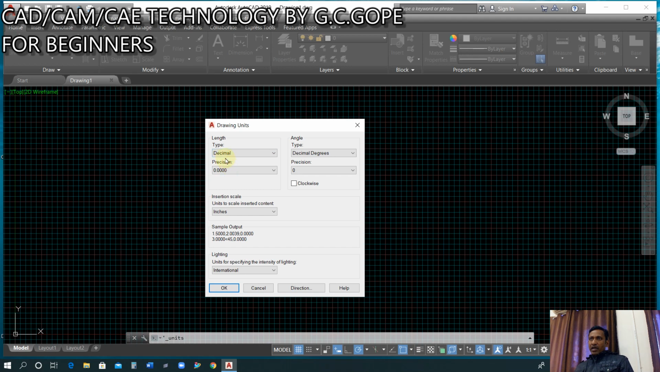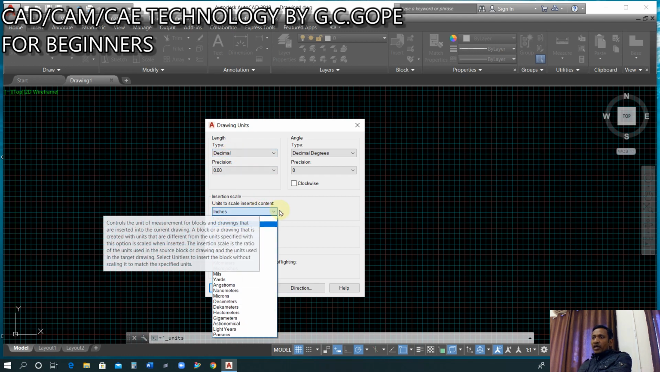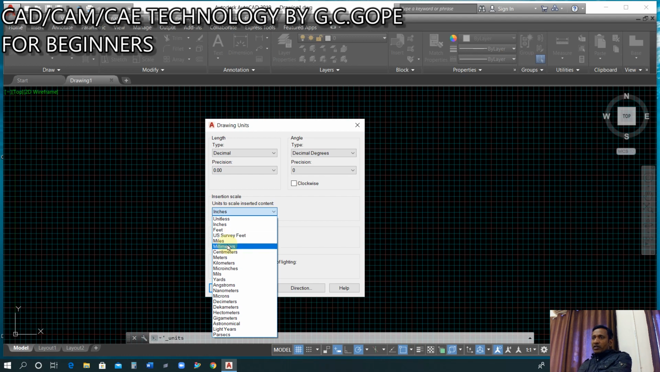Click here. As we click this one, we see that we have precision. Precision is what? It means we can maintain accuracy. How much accuracy do you want to maintain? As we click in this field, we can see that we have these options. That many decimal points we have, that much accuracy we can maintain. So suppose I am going to use 2 decimal points. We will click here, 2 decimal points, and then the next option will be insertion scale. Now what should be the insertion scale? When we select decimal, it should be meter, millimeter, or centimeter. So we will select millimeter.